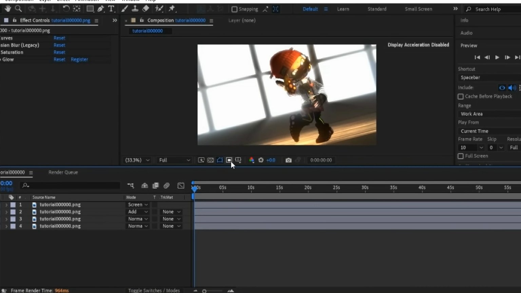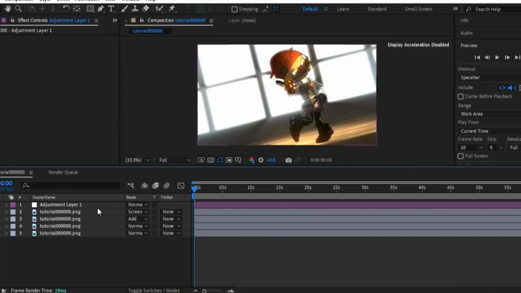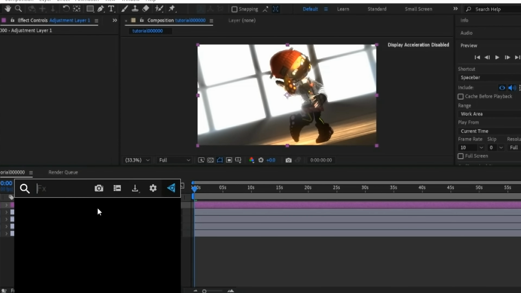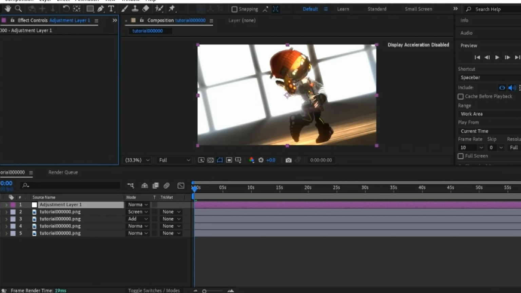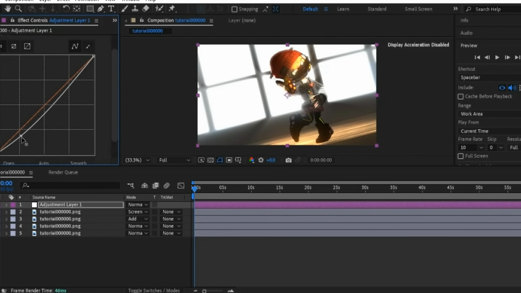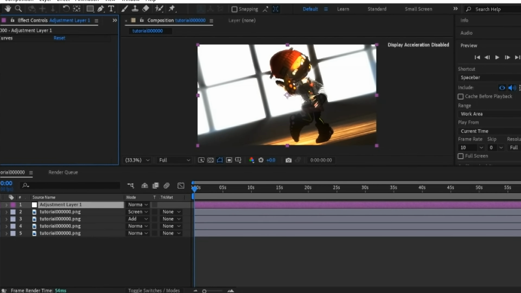Right now we are ready for some color correction. So I'm just gonna press Ctrl Alt Y to add an adjustment layer. What an adjustment layer is, whatever effect you apply here, it affects the layers below it. So yeah, you can see here, that's what it does. The first effect I'm gonna add is curves, and I'm just gonna do this. And already it's looking kind of better, way better.